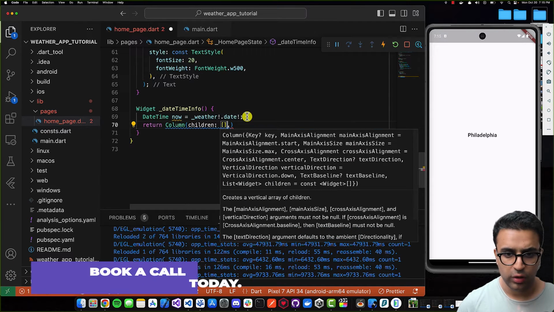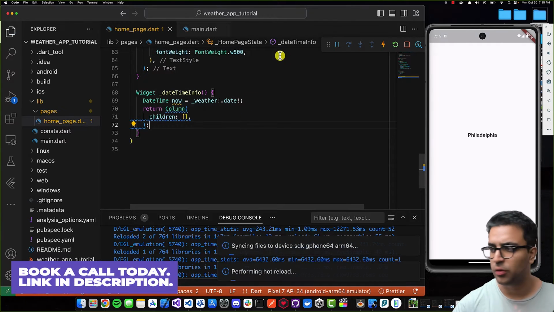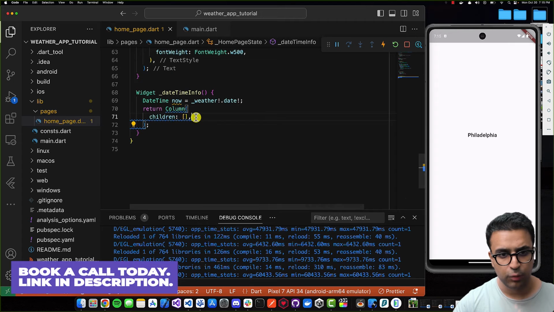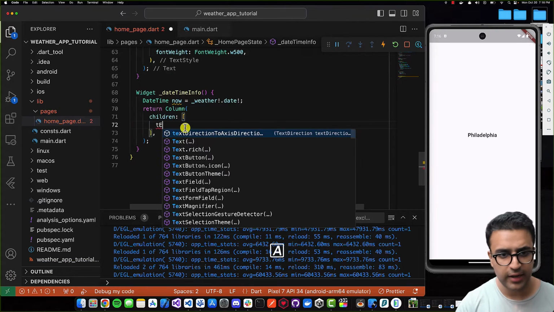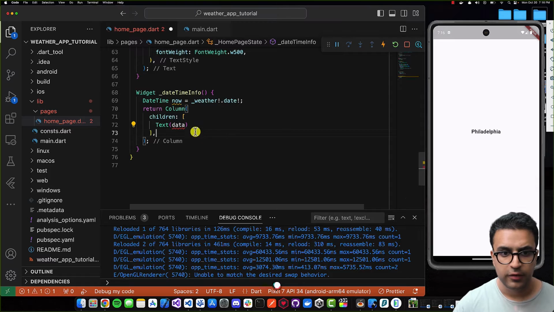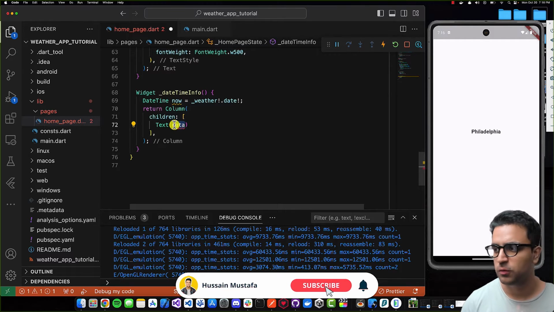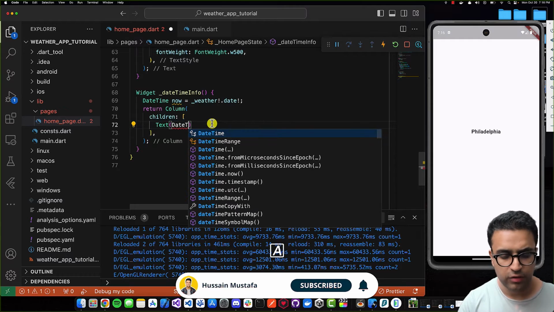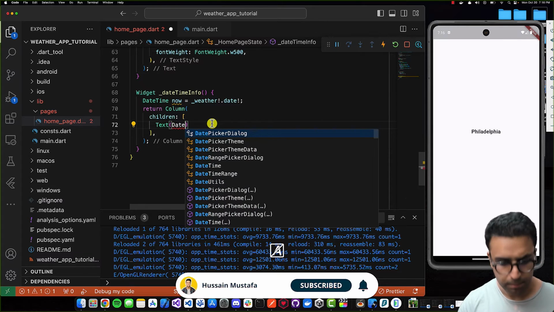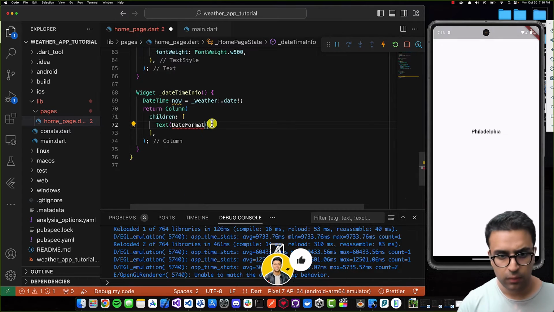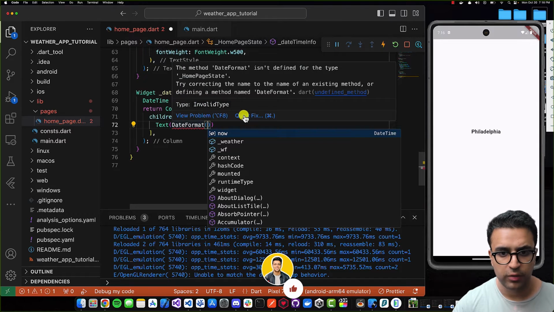This column is going to have a children's list, and this children's list is going to be empty. The first thing that I'm going to be doing to this children's list is adding a text widget. And this text widget is going to be responsible for showing the actual time at which the weather observation was collected. So to do this, I'll instantiate a date format object, like so. And this needs to be imported from the intl package.